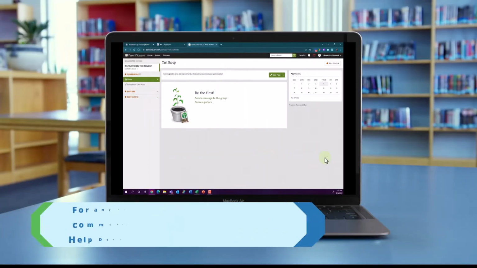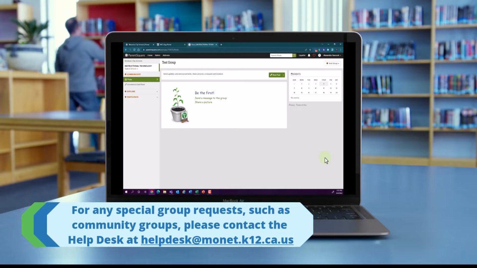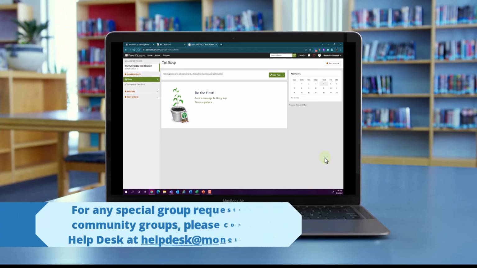If you have any questions, you would like to make additional sections that are auto-rostered, or you would like to invite non-parent members of the community, such as board members or booster leaders, to ParentSquare groups, please contact the help desk and we can help get that process going for you.